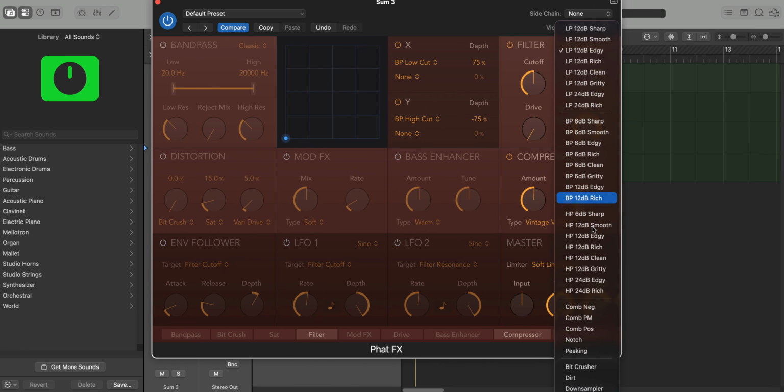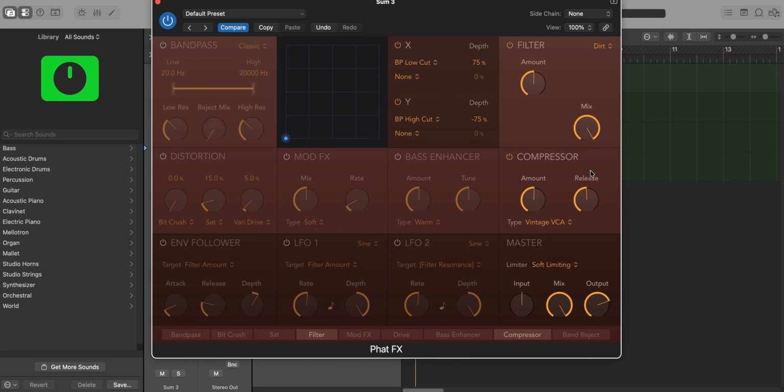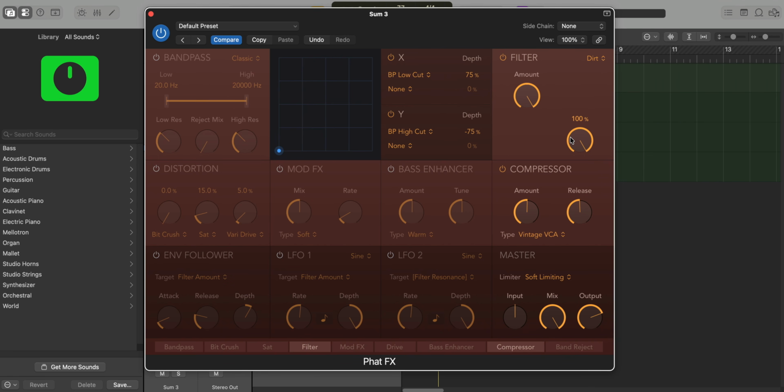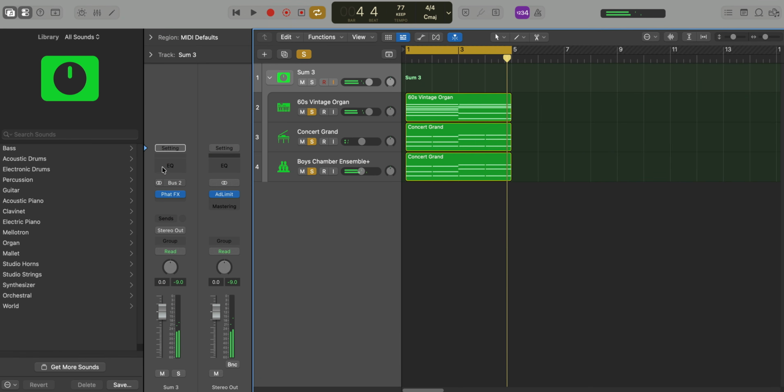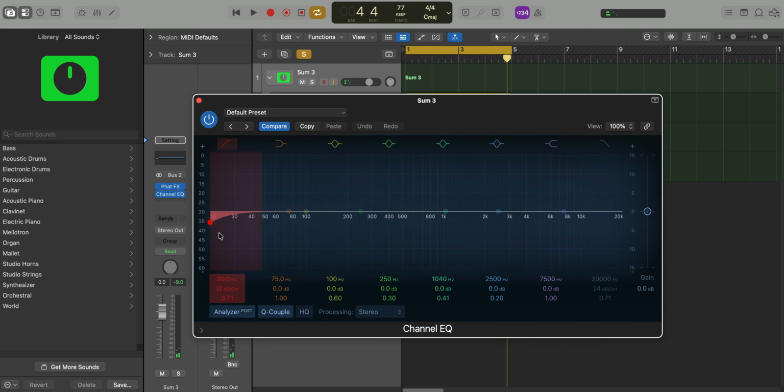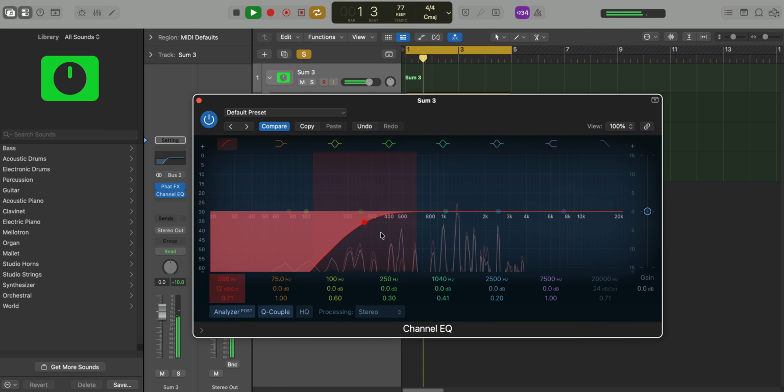I'm just gonna go and change it over to dirt, just to give it some gritty sound to it. But I don't want it that much. So what we're gonna do here is just pull down the mix to about like 10 o'clock-ish. Just to make it a little dirty sounding. And then what we're gonna do is bring in an EQ, take out a lot of the low end. We'll take out some of the top end.